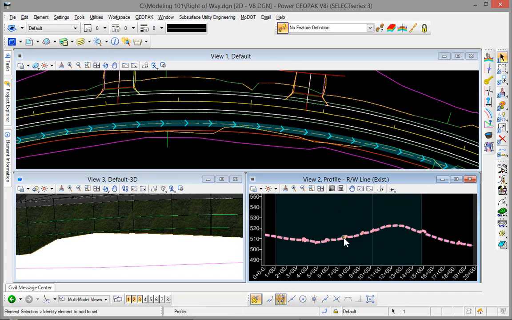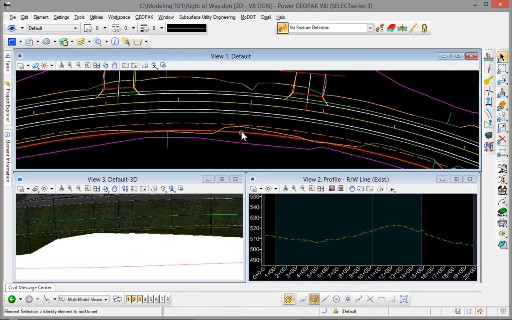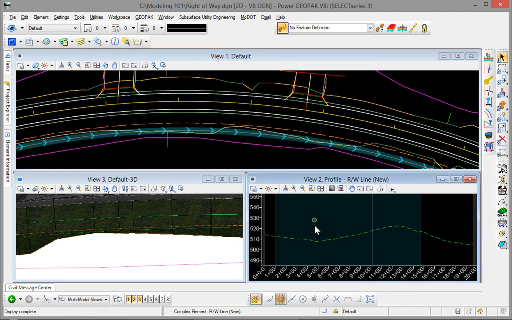And I'm going to select that profile and set it as active. And that's it. And you can see that now shows up in my model. And then I'll do the same thing for my proposed. Open that profile model view, select it, and make it active, and we're done.